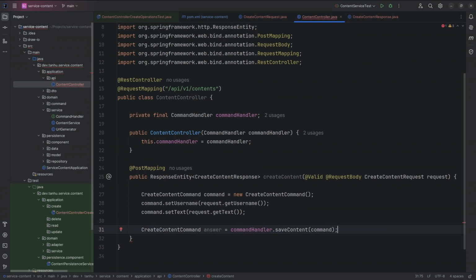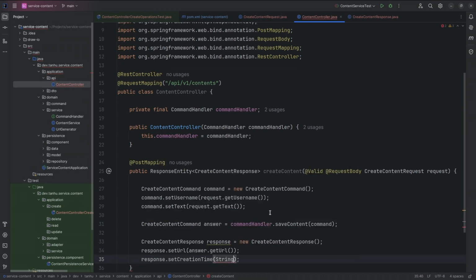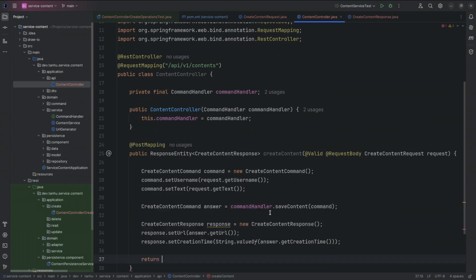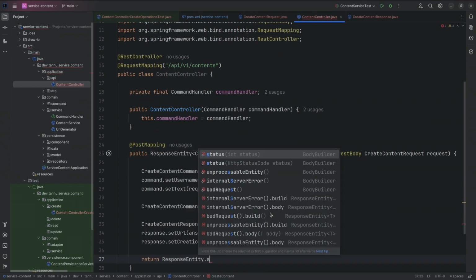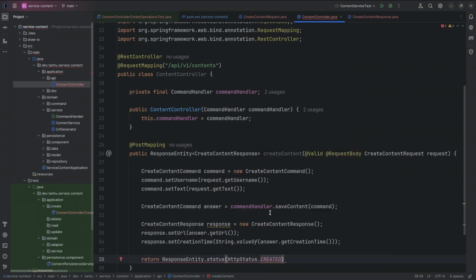We need to return the domain layer's response to the client. Create a createContent response object and set its fields using the response from the domain layer. Return a response entity with HTTP 201 created status and the createContent response as the response body. This completes the application layer's createContent behavior.